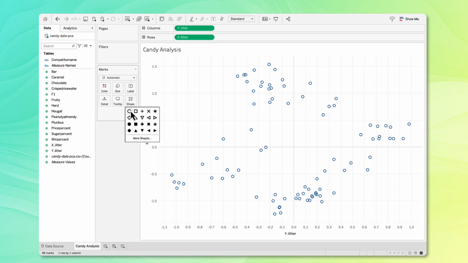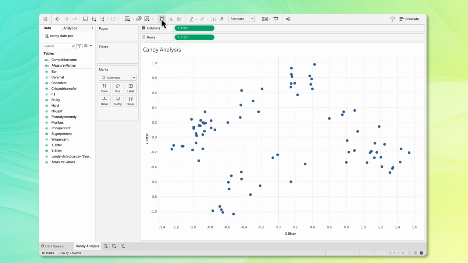And I always like to change the shape so that they're filled in. This is a little bit easier for me to see. And then here I see this is X jitter and Y jitter. So just to be consistent with what we saw earlier, I'm going to switch the X and the Y axis. And I can do that using the swap rows and columns button up here. Now this plot matches what we saw before in Python. So let's do some further exploration.